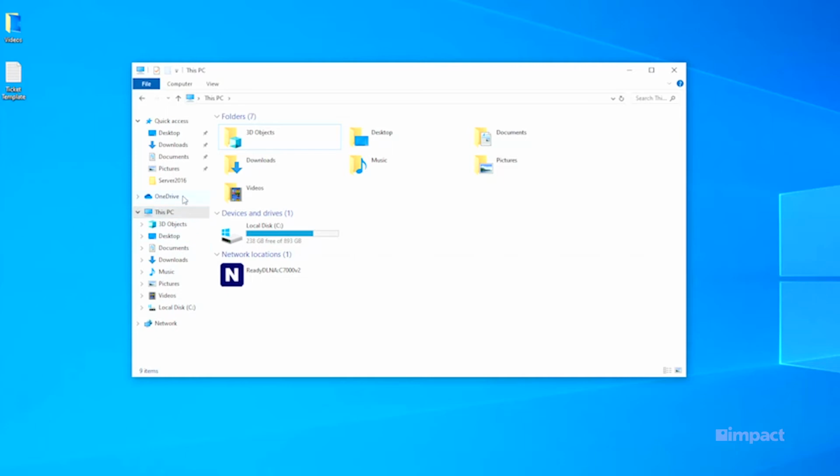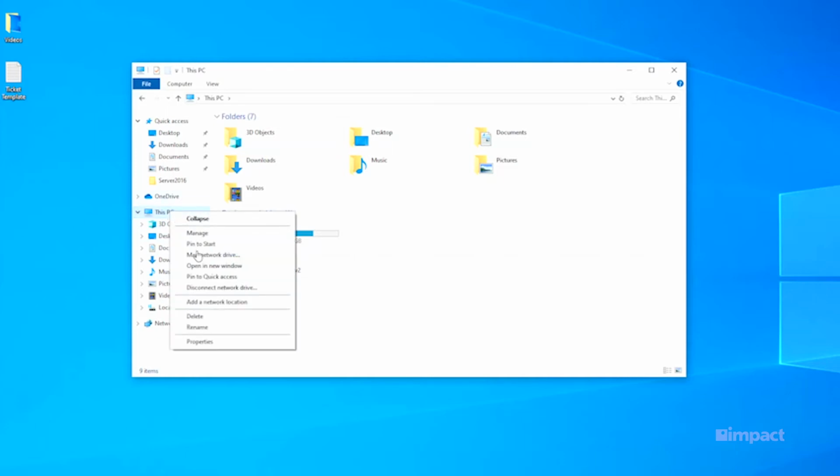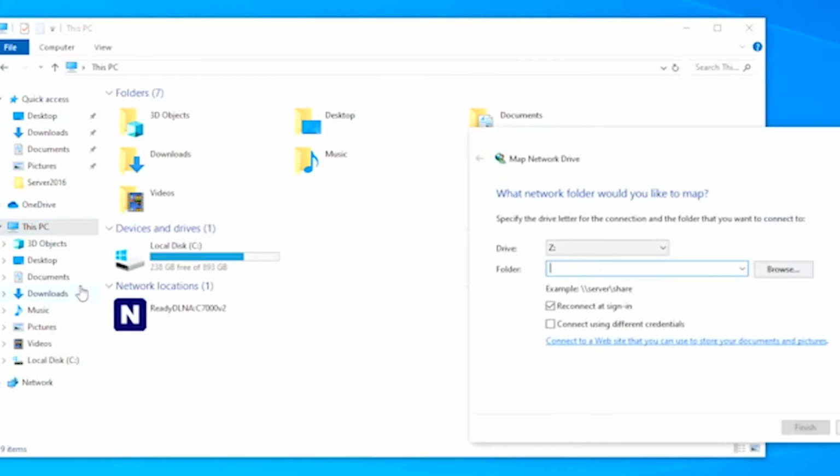And now to reconnect a drive on a Windows computer. So in any File Explorer window, you need to make sure that you get to your computer icon or This PC, and you right click and select Map Network Drive.